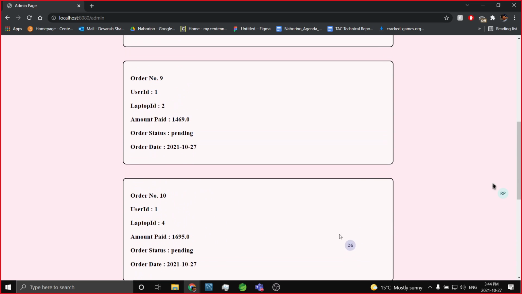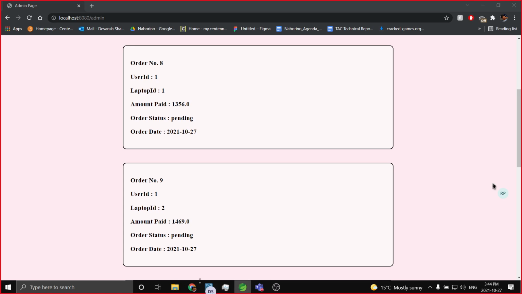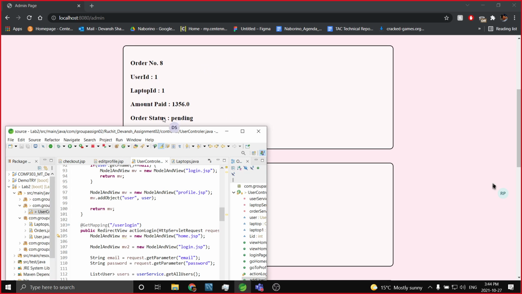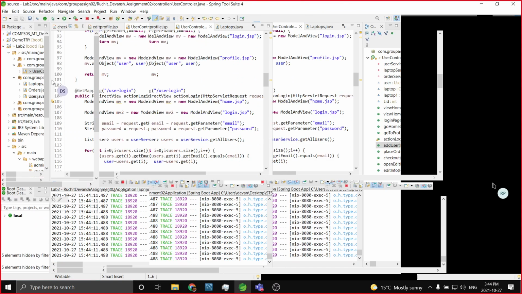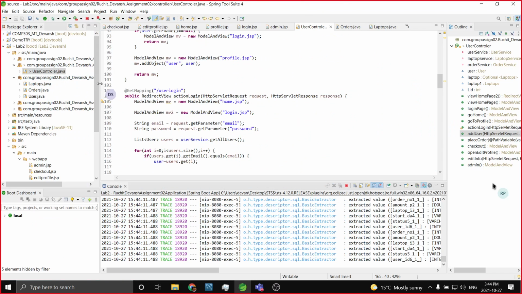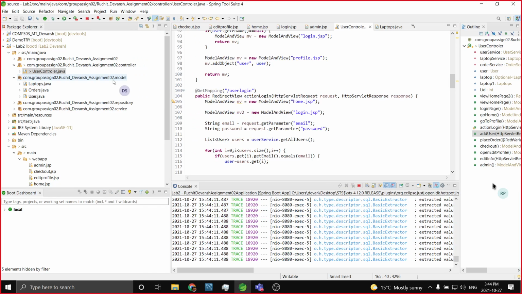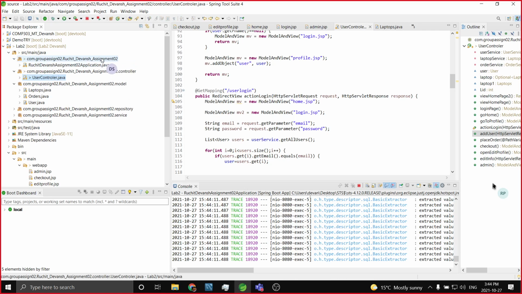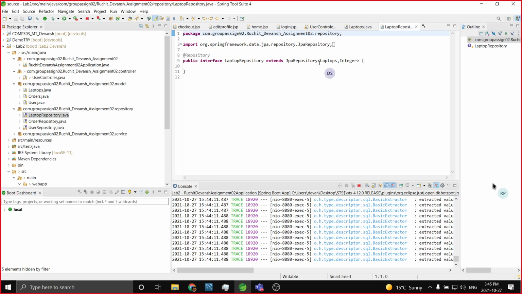If we look at the code here, we have several packages, each for different purposes. We have one for models, controllers. This is of course the default package that Spring creates for us, which contains the application context. We also have a repository, where we are using the interface and extending JPA repository.